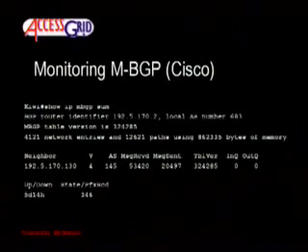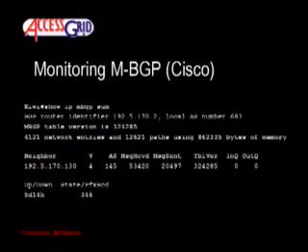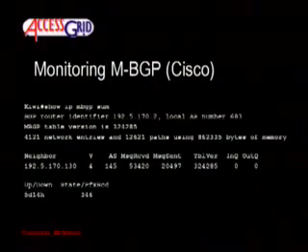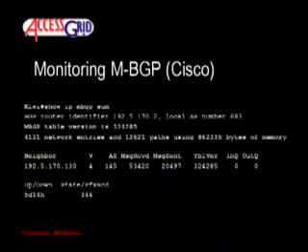Show IP BGP is unicast, show IP MBGP is multicast. So here's an example of running show IP MBGP sum. I've taken out all but one of them. You can see the typical stuff, the neighbor, the version, the autonomous system, and the number of prefixes you've received. These prefixes, again, are multicast reachable prefixes.